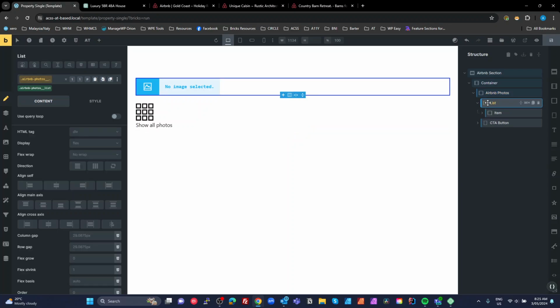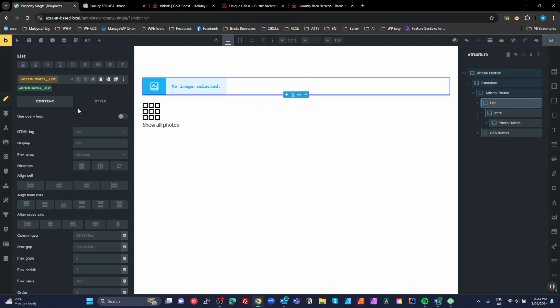So it's our list. By the way, with Bricks, a trap we always fall into is styling without the class selected. So always, always, always, unless you specifically want to style an ID, always look for this orange up here and make sure your class is selected before you start doing anything here. So we want to make that list there a UL.